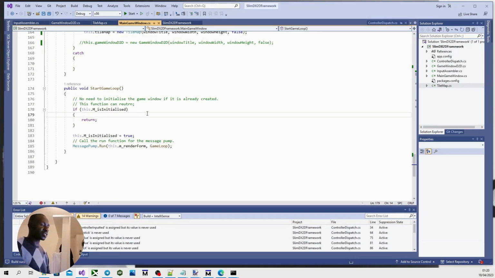Again, SlimDX is a managed C# wrapper library to access DirectX functionality. You can even program Direct3D stuff, but in this particular tutorial we're looking at Direct2D.